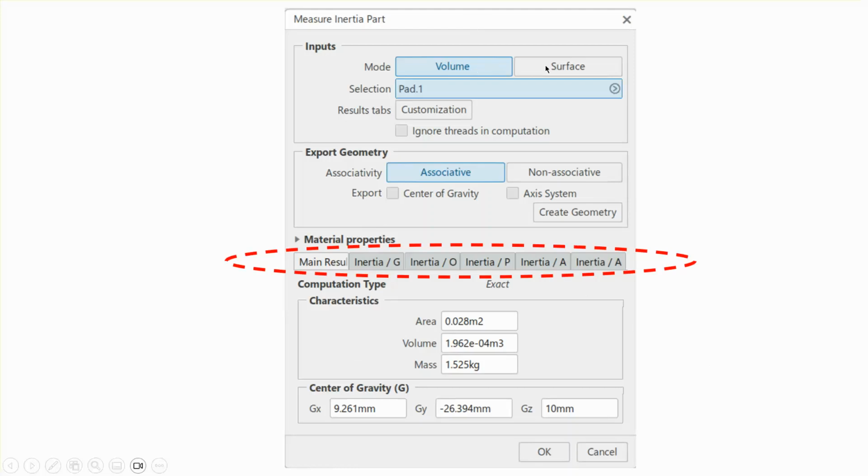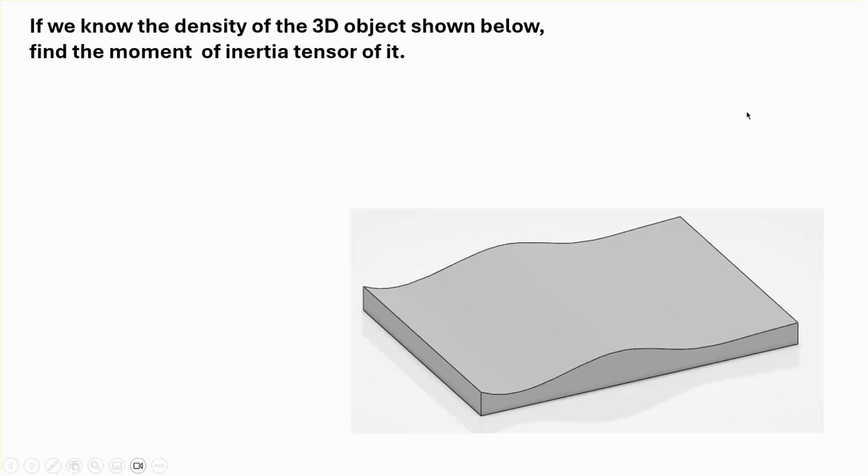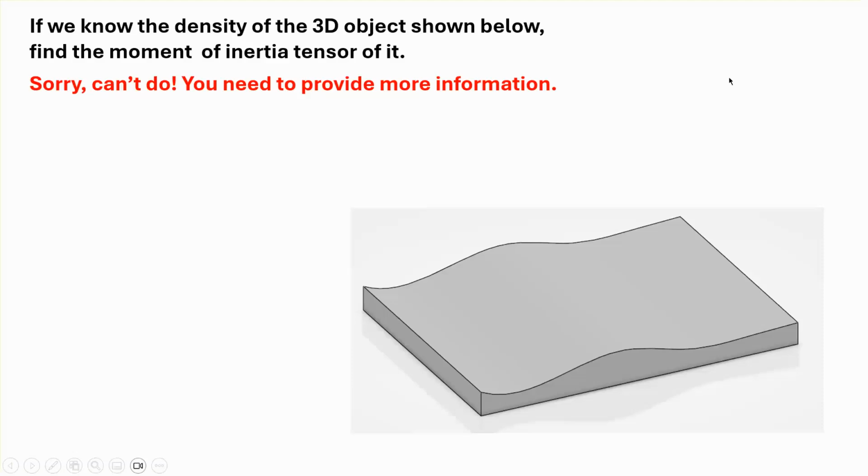By the way, notice that you have the option of selecting a volume or selecting a surface. Okay, so some of these may not be applicable to surfaces. So here's a three-dimensional object generated somehow, either in 3D Experience or some other CAD package. So you ask yourself, assuming that the density is given and is constant, what is the moment of inertia of this three-dimensional object? Well, I can't answer that. Okay, we need more information. You have to give me more information.